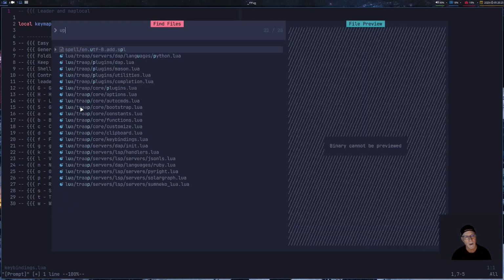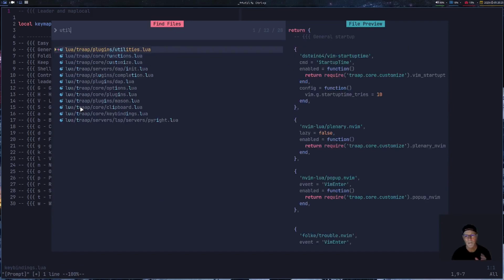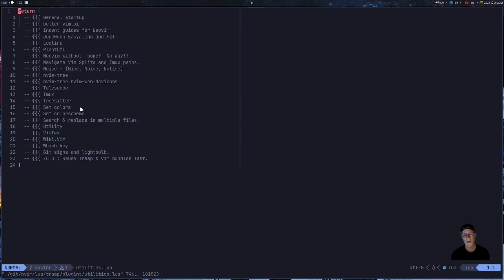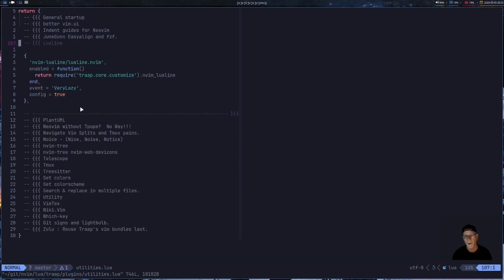If I bring in my utilities file, which is where I put all of my plugin setups for Neovim, you'll notice the very first line in the file is a return statement that's outside of a Vim fold. As soon as I move into the folds, I can navigate them the way I was before, doing my Shift J and my Shift K.